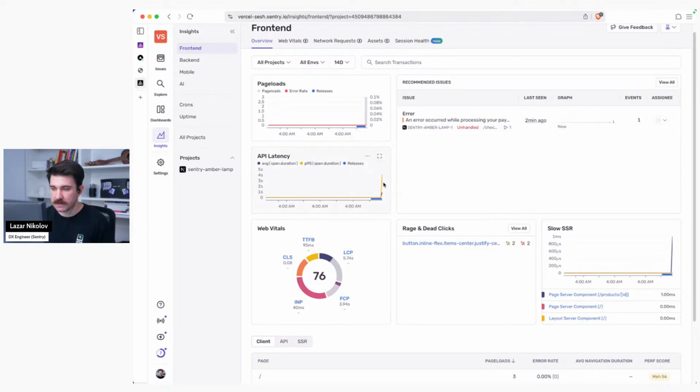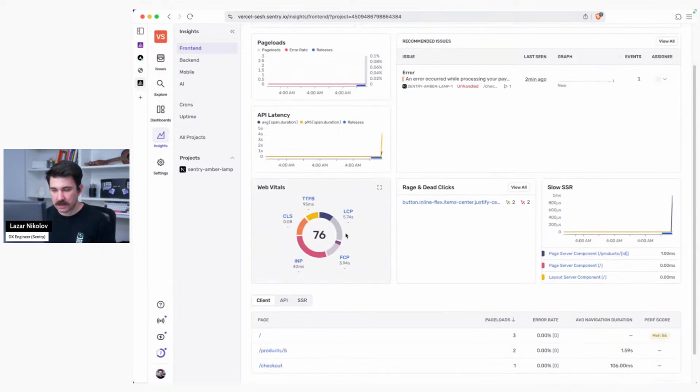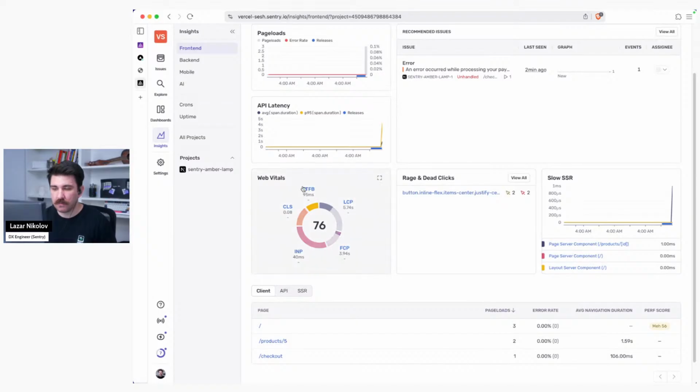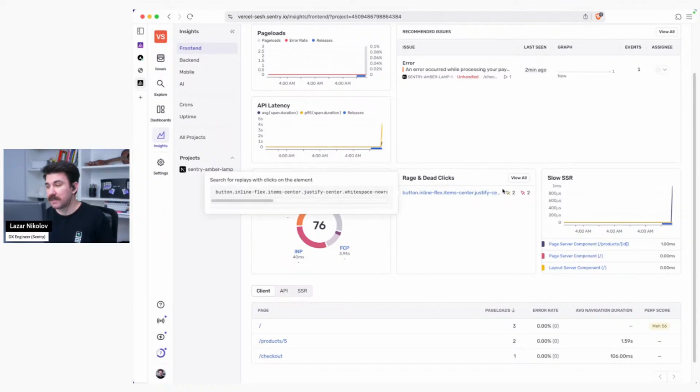We have some API latency that tells us the average and P95 of our API endpoints, the latency. Web Vitals give us an overview of what is wrong with our application. We can see that the LCP is 5.74. That is definitely not good, so we should look into fixing this. And the FCP as well is like 4 seconds, right? So these tell us something. Here's that rage and dead click when I spammed the save button, not add to cart, but the save button. So we got that resurfaced here.